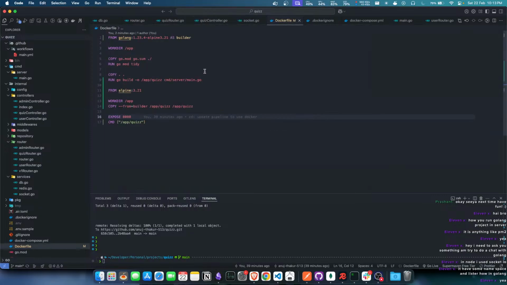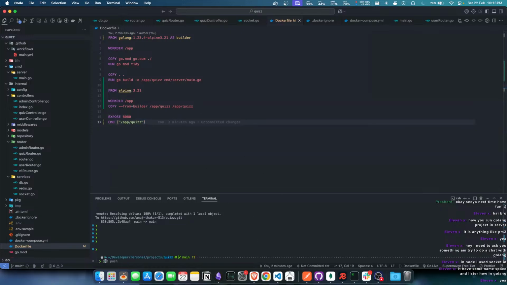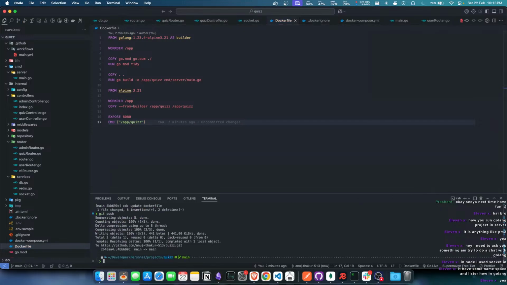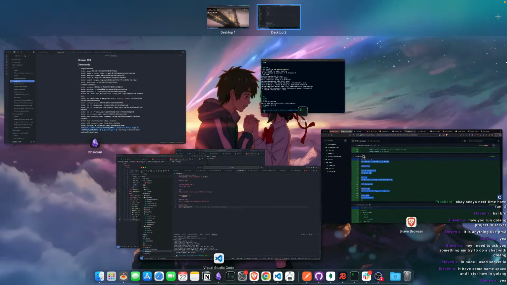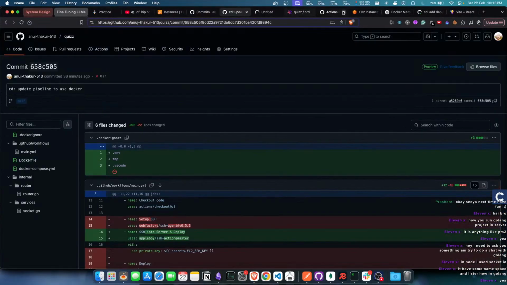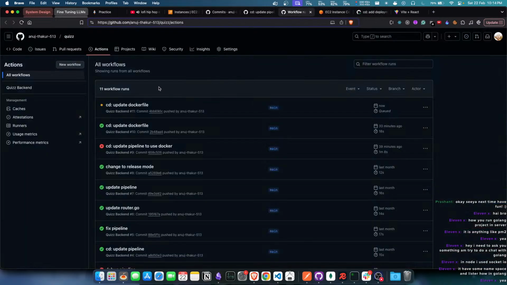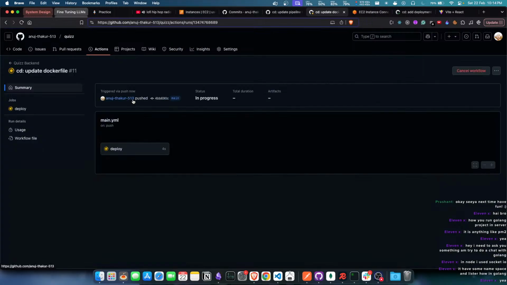Alright, let's see what I've done in Docker file. Copy everything, run go build. Yeah. Run app/query. Cool. Let's see if it works. It's my browser. Alright. Hopefully it runs this time.